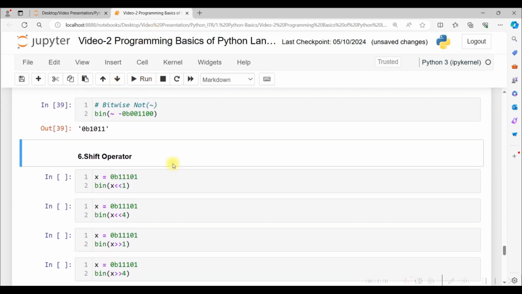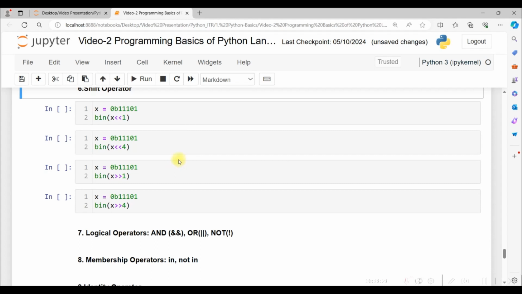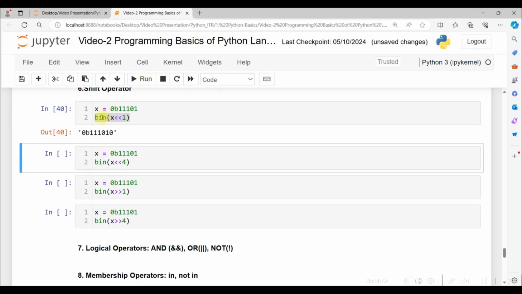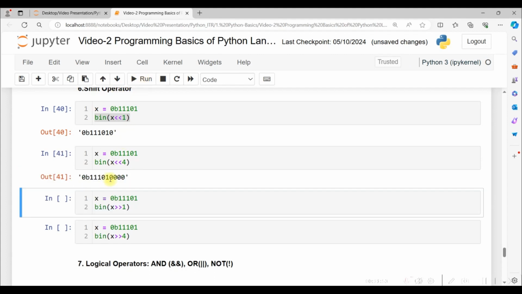Let us see the shift operator now. Here we have to shift the number to the left by 1 bit. So x is equal to 0b111101, and we have to shift it towards the left by 1 bit. So the answer will be 0b111110. So it got shifted towards the left by 1 digit. Similarly, by 4 digits we will get 4 zeros added at the end.